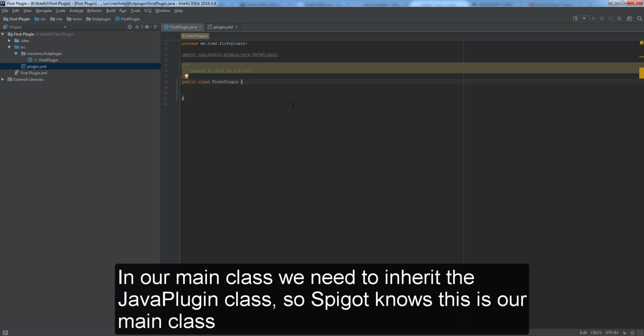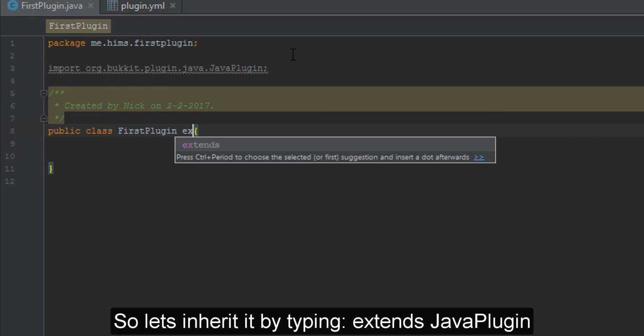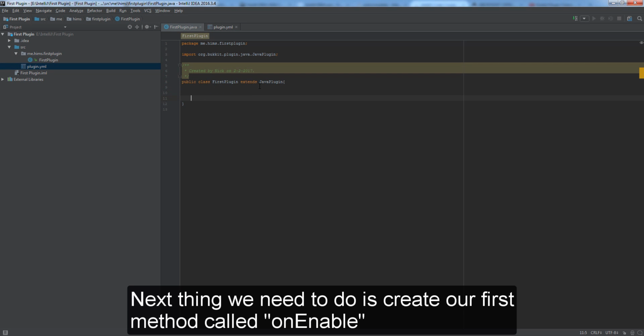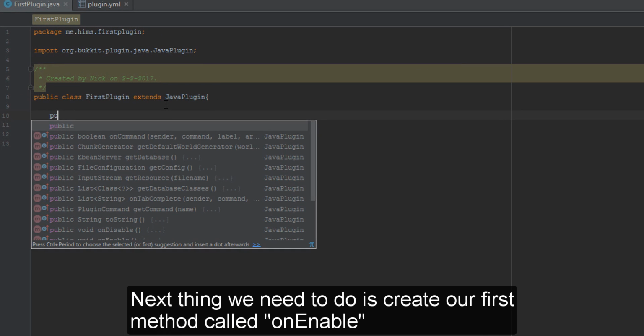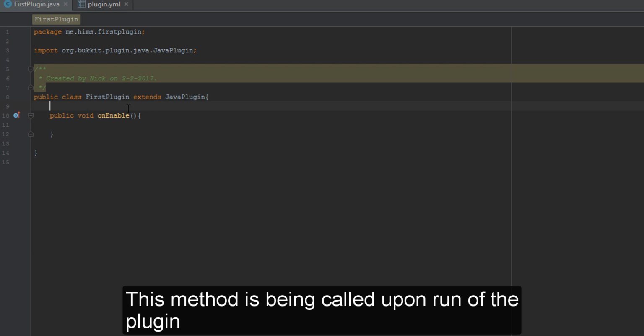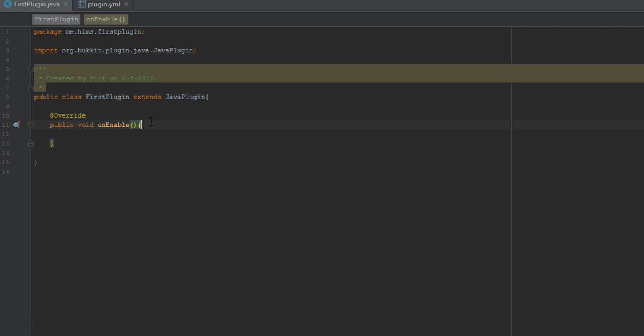In our main class, we need to inherit the JavaPlugin class, so Spigot knows this is our main class. Without inheriting the JavaPlugin class, Spigot will not recognize the plugin and it will fail to load. So let's inherit it by typing extends JavaPlugin. Alright. Next we need to create our first method, which is going to be called onEnable. So type public void onEnable, and this is what's being called upon run. So when your plugin is being loaded, this will be called the very first. So everything inside here will be executed.